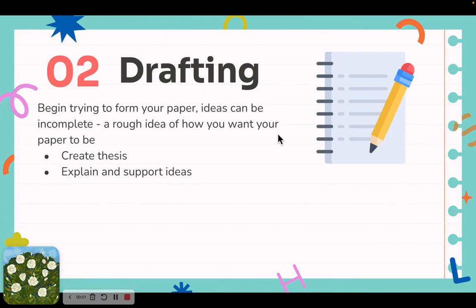Step 2, drafting, is when you begin trying to form your paper. Ideas can be incomplete, though you want a rough idea of how you want your paper to go. In this, you can create your thesis and explain and support ideas that you've found. Some helpful tips would be to organize your ideas in order and ask a peer for feedback.